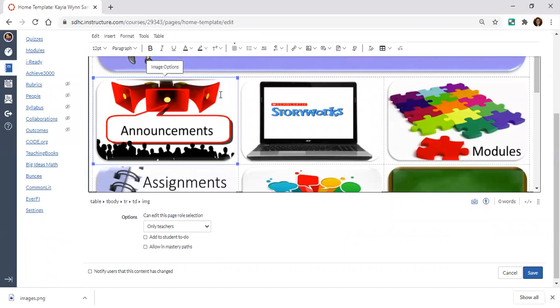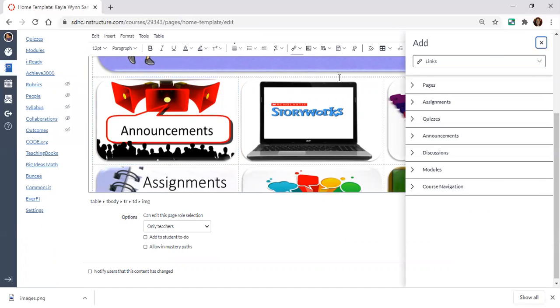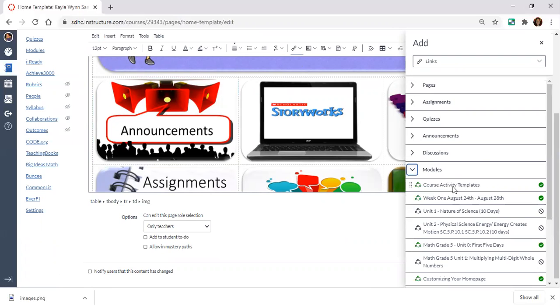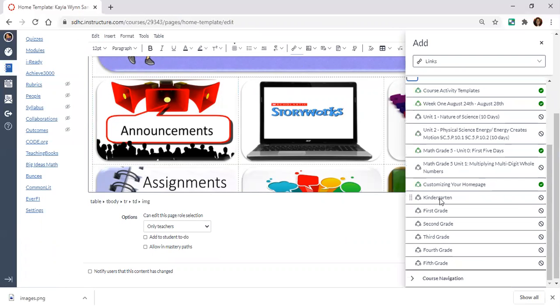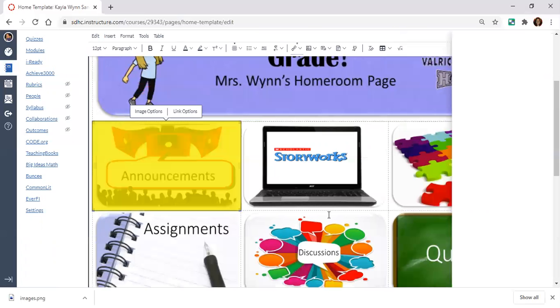I'm going to click on the button. You'll see a blue box around it, and I'm going to go up here. It looks like a chain link. I'm going to click on that, and then I'm going to click course links. Okay, so then it pops up my options. Well, if I want to link it to my kindergarten module, I'm going to go to modules, and it's going to tell me all my modules that I have, which again, I'm going to have a lot. And then I'm going to click kindergarten, and it's going to link it.